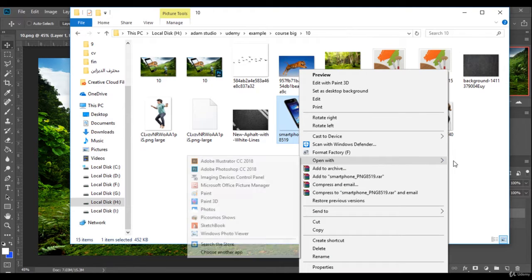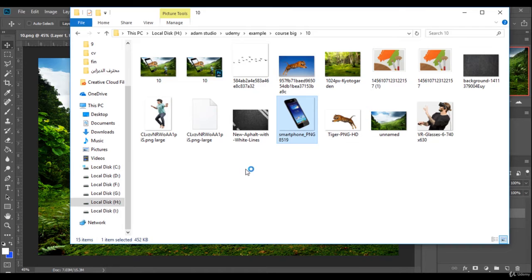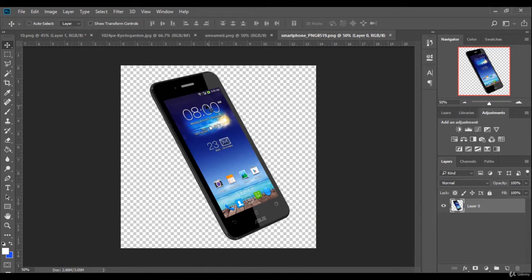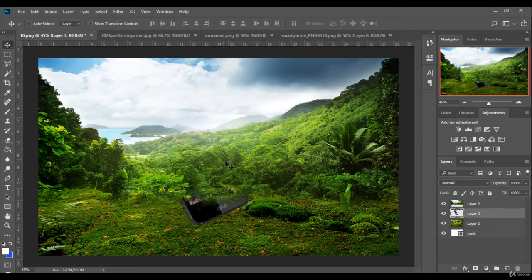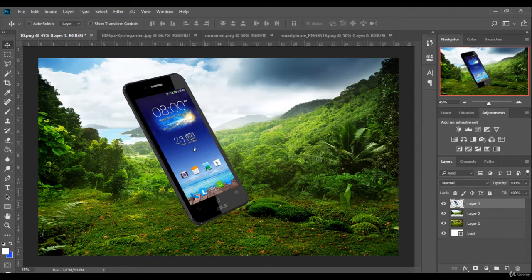Now I will add the phone image. Again, you can choose whatever phone you like. An iPhone, a Samsung, a OnePlus maybe. It's all up to you.